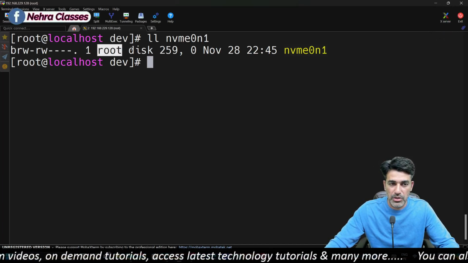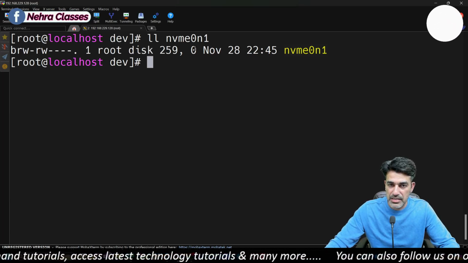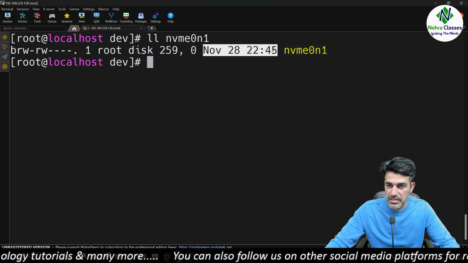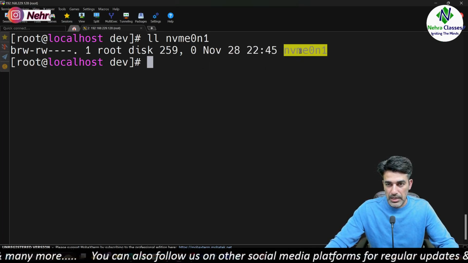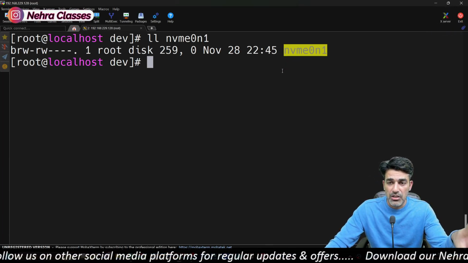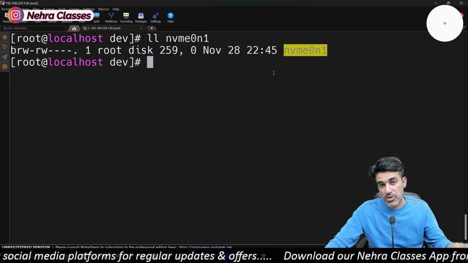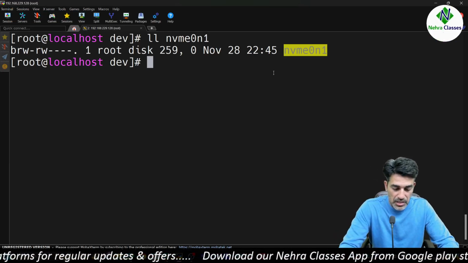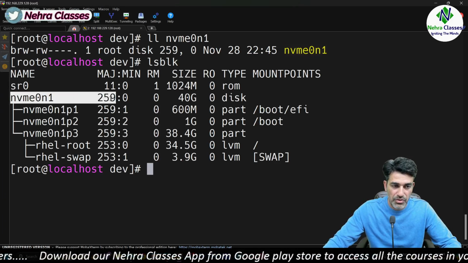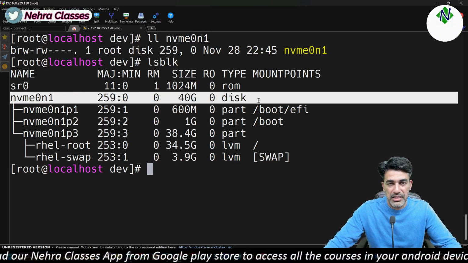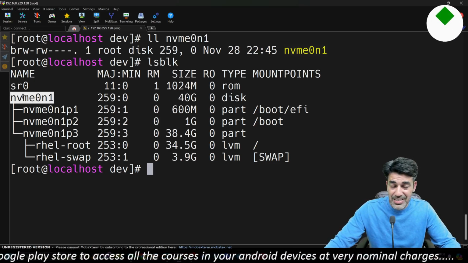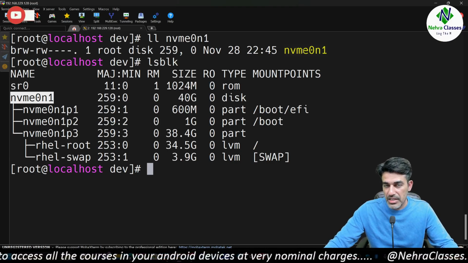Owner is the root, group is disk, and this is the size. It is showing up here as 0, and the date and time of modification is this, and this is the name. So what type of file is it? It is a block special file, which means it is the file here in Linux which is actually responsible for the hard disk. How can I list the disks? I can execute the lsblk command. So this is the disk which I attached in my machine at the time of installation. The size is 40 GB, and this file is present in the /dev directory.